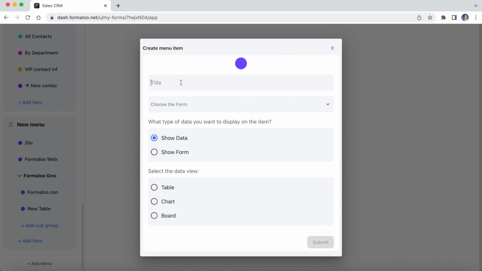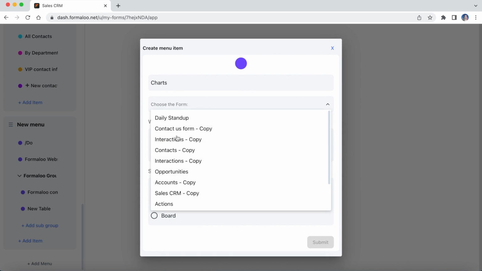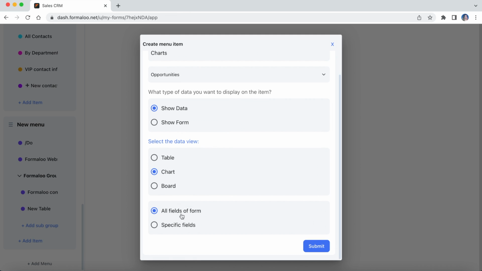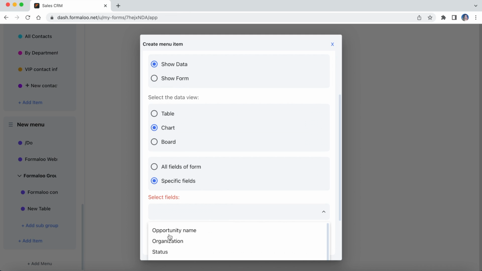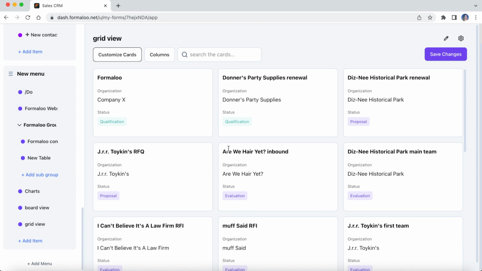The chart view shows your data in charts. You can choose to show diagrams for specific fields of your data table, or show charts for all fields that contain reportable data. A grid view shows your data as a gallery of cards.